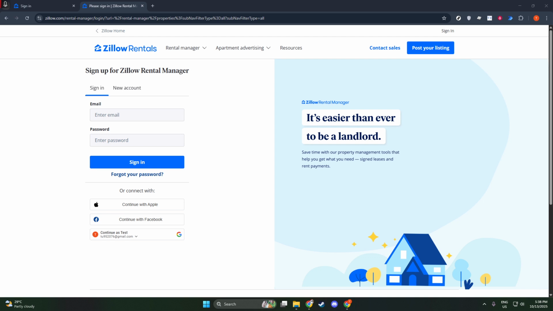This could be Chrome, Firefox, Safari, or any browser you are comfortable using. Once your browser is open, head straight to the address bar at the top of the window and type in Zillow.com. With a quick press of the Enter key, you'll find yourself on Zillow's homepage, ready to begin the sign-in process. As you look at the homepage, direct your attention to the top right corner of the screen.